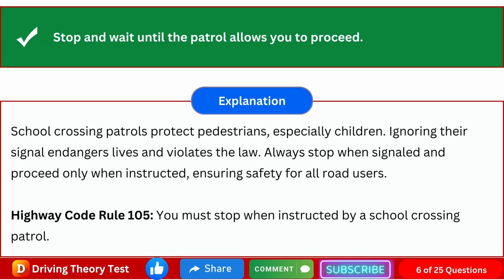The correct answer is, stop and wait until the patrol allows you to proceed. Explanation: school crossing patrols protect pedestrians, especially children. Ignoring their signal endangers lives and violates the law. Always stop when signaled and proceed only when instructed, ensuring safety for all road users. Highway Code Rule 105: you must stop when instructed by a school crossing patrol.